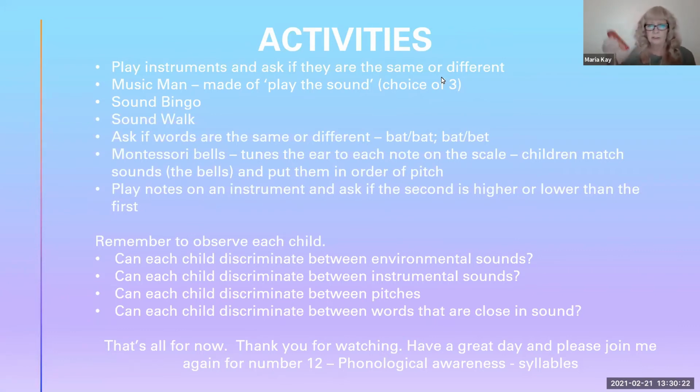Now, if you could show children these instruments, this one, and this one. So show them, let them see the instrument and the sound, and then hide them, make the sounds, and see if they can tell which one was which. This is helping children to tune in to different sounds.